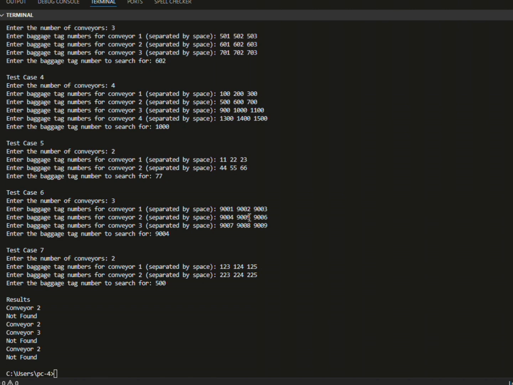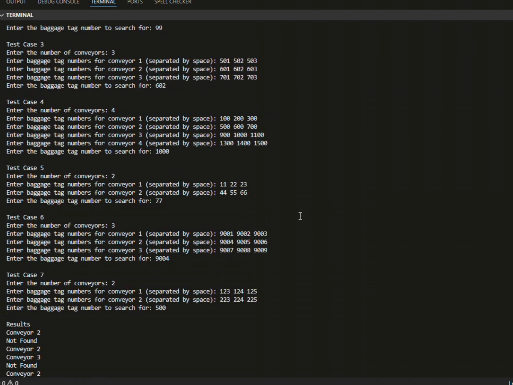So that's it for my demonstration. To summarize, this program applies the concept of linear search, which checks each conveyor until the target baggage tag is found.